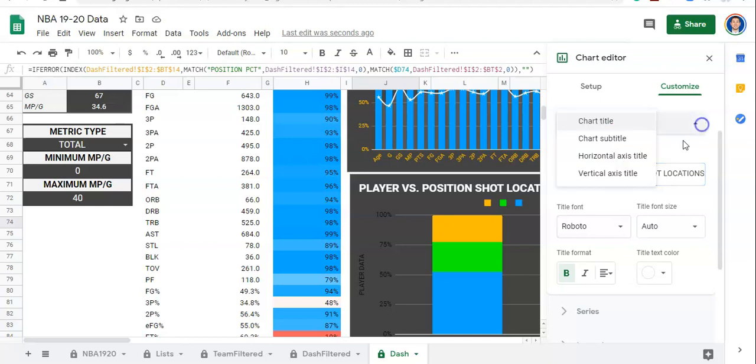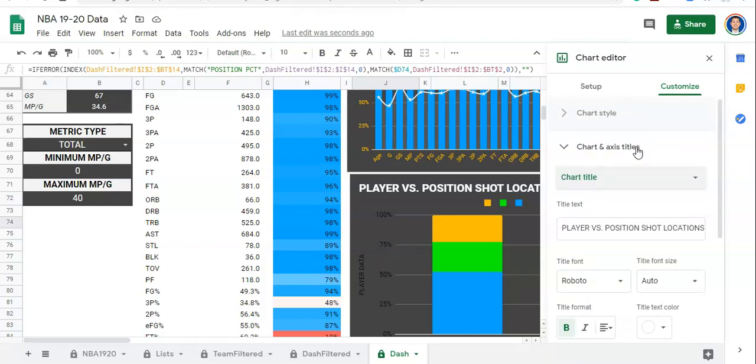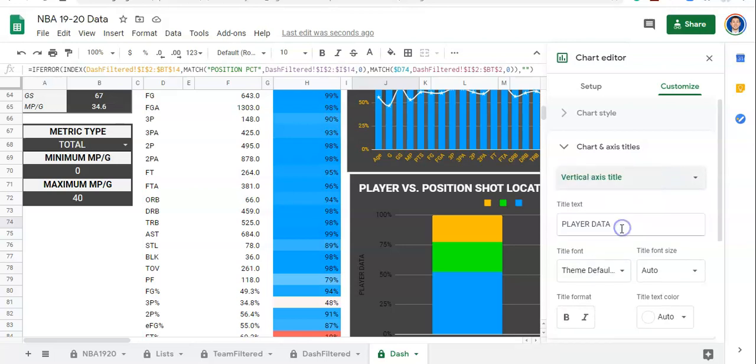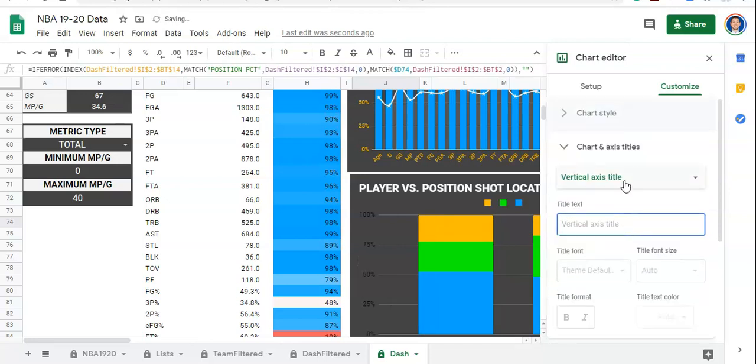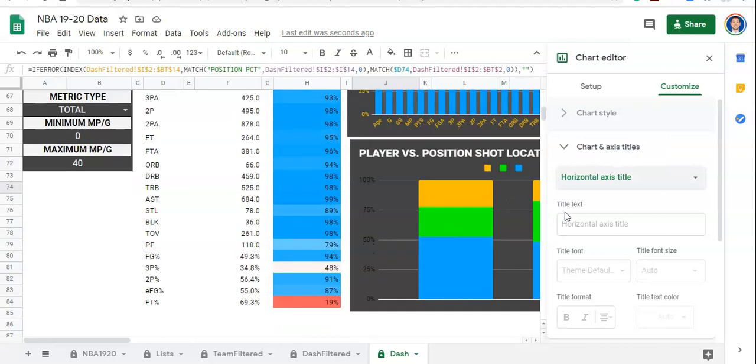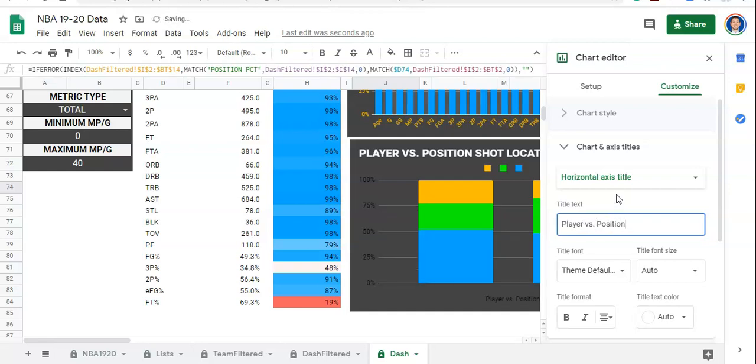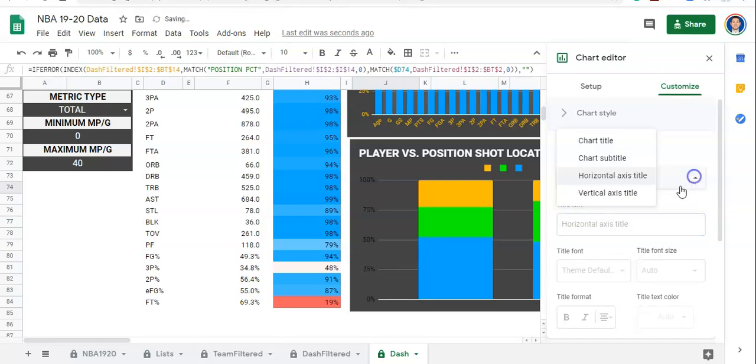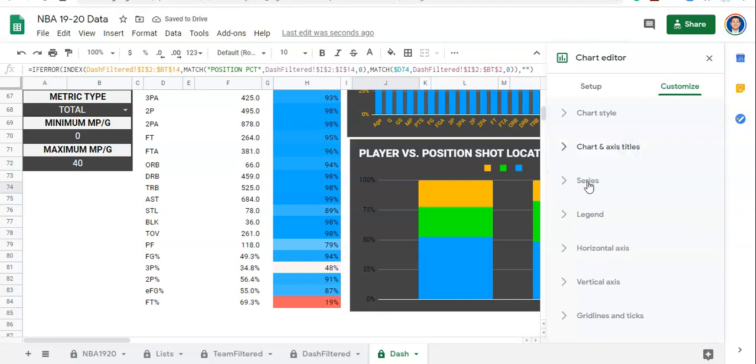I want to collapse this. Or maybe the vertical axis title. We don't need anything in here. The horizontal axis title. I wonder, player versus position. I don't know. No, maybe we don't need anything there. We'll be able to figure it out in a different way because that looks bad.